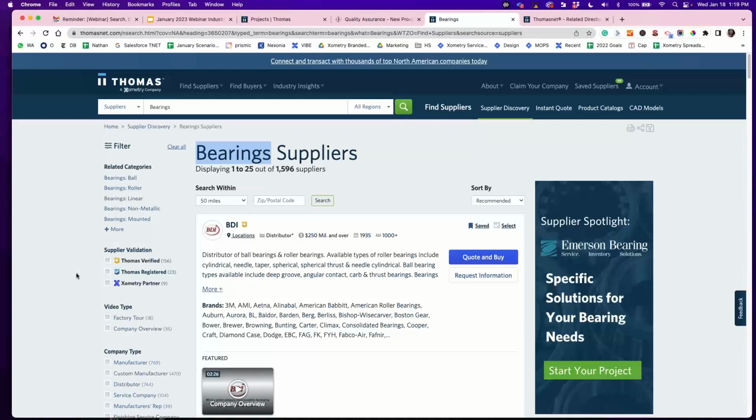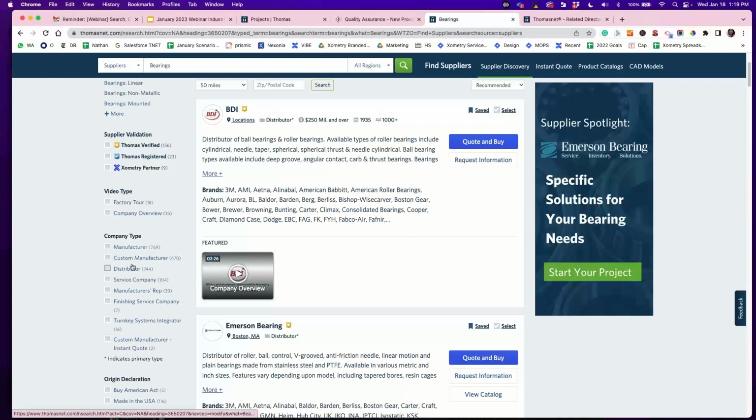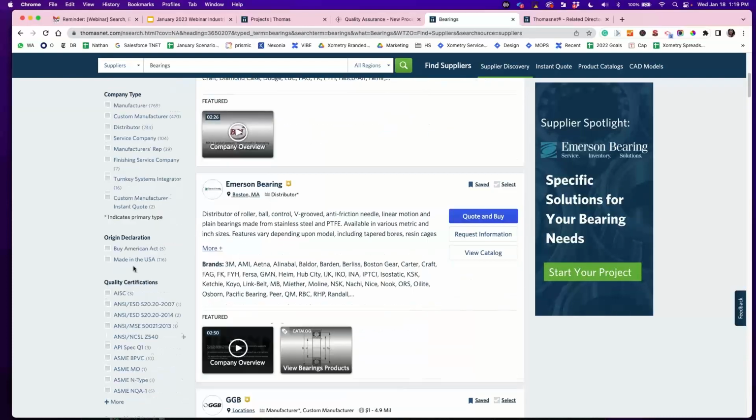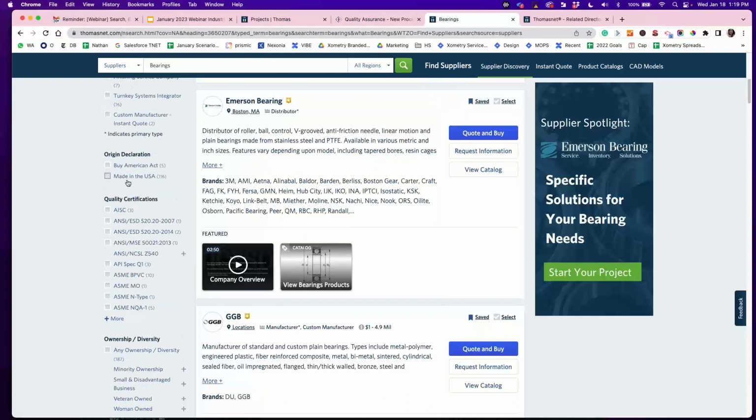There, you can actually filter your suppliers based on whether or not they have factory tour, the company type, or you may have specific demands such as clean room manufacturing, ITAR certification, all of that. There's one really powerful filter that we implemented since COVID-19, which is the Made in the USA declaration.